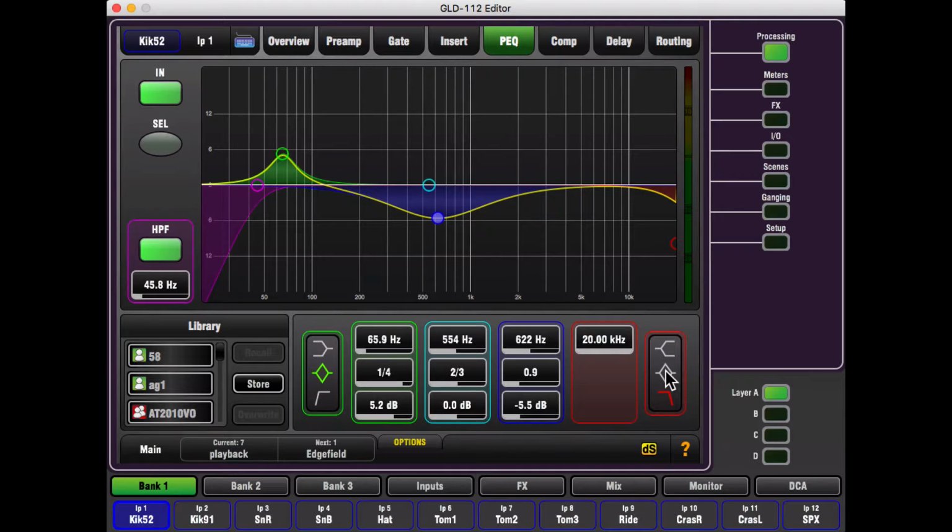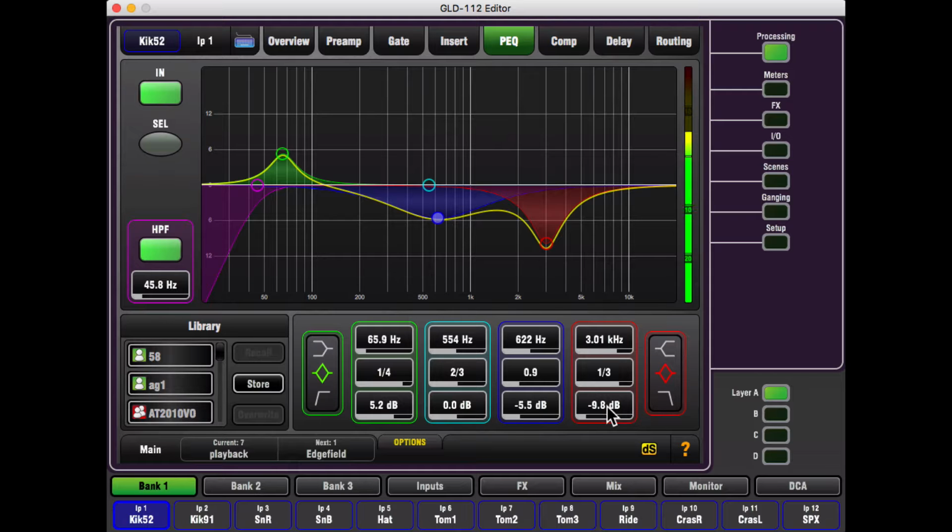So I'm going to change this high end curve to a bell curve. There we go. Let's find the spot in the kick drum where it really starts to punch through the attack. About right there. So let's just boost that a little bit just to get some presence. Okay, that's a pretty good starting point. Let me take it out and then back in so you can hear the difference.